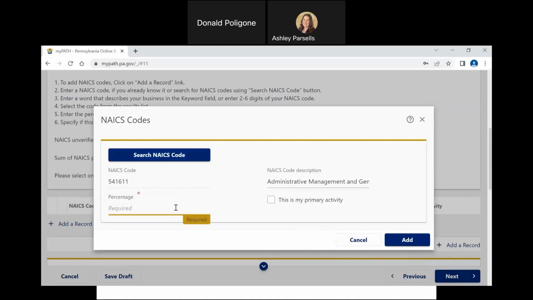Enter the percentage of activity that this NAICS code represents of the entire business's activity. If there are multiple activities, then you will add each one individually. The total percentage of activity must add up to 100%. Since my business only does business consulting, I will input 100%. Finally, check the box if this is the business's primary activity. Then click Add.